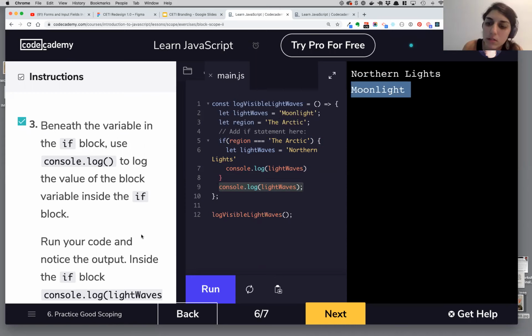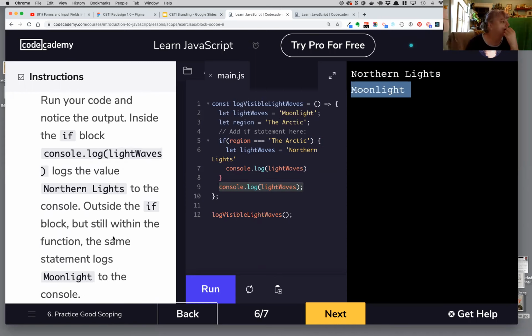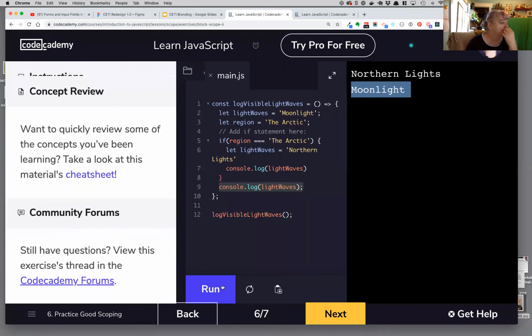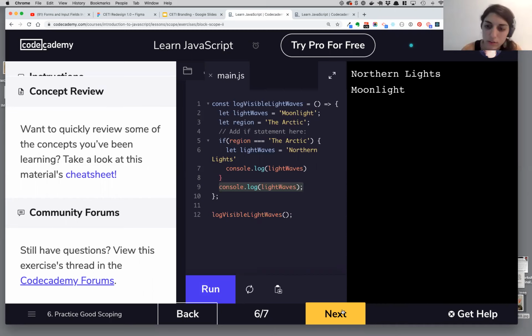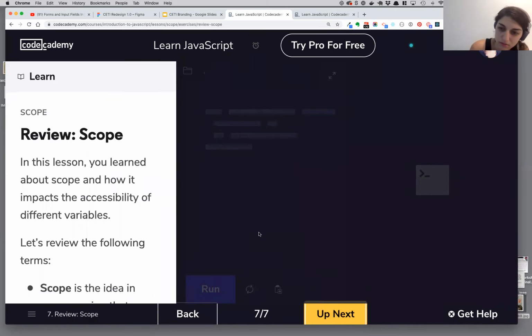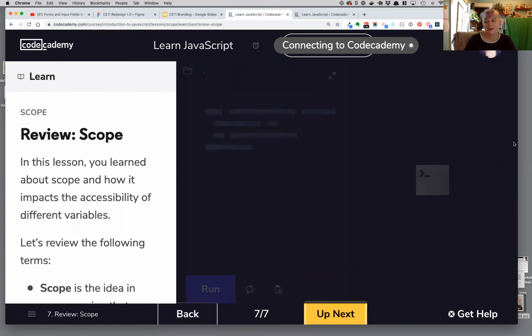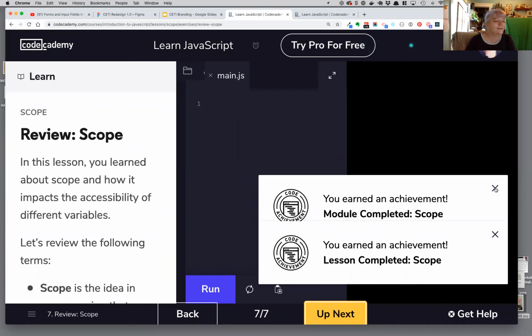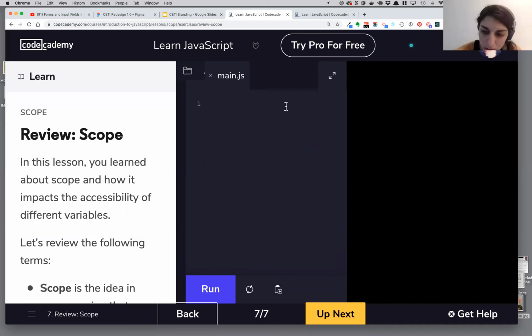Excellent. Now we know that it's not just global and local, it's global and local and localer and localer and localer. You earned an achievement. The localist. Is there a localist? The most localist? Oh, yay. Oh, I completed it already? Yeah, it's only seven pieces.